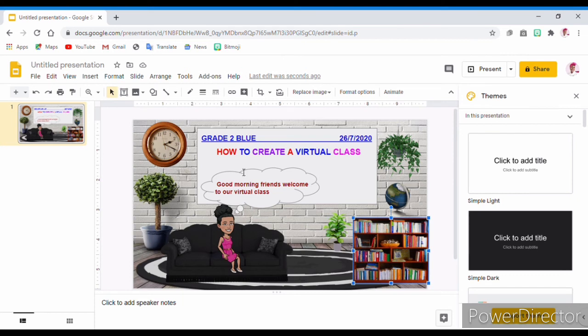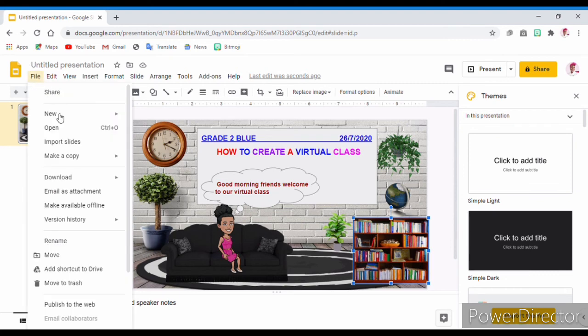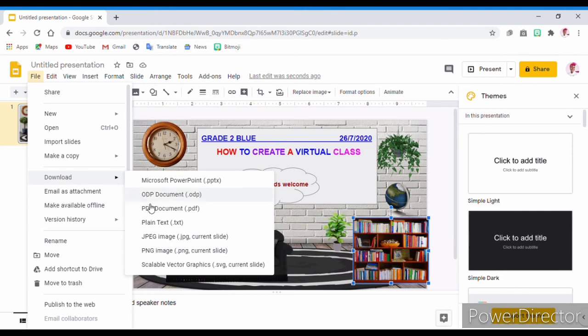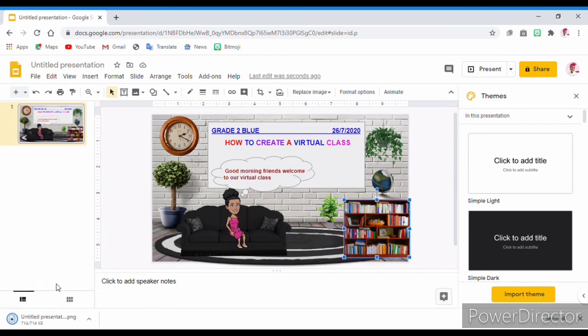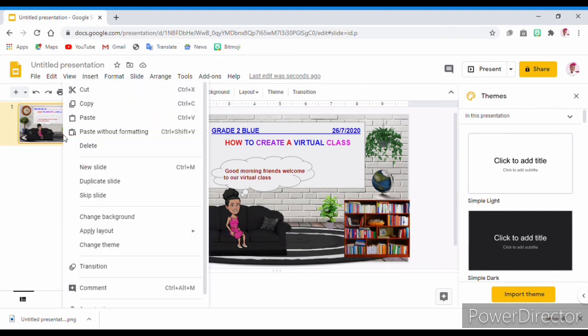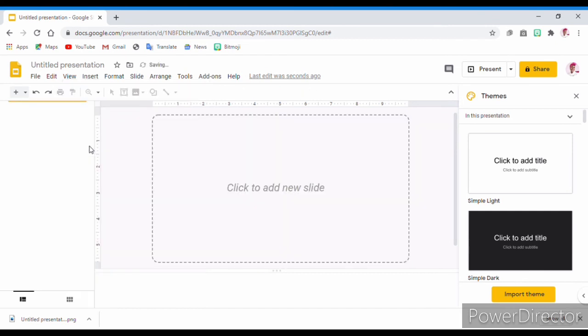So what I do, I just come here. Once I'm done with this, I go to File, then Download. You can download it as a JPG image or a PNG. So I am going to download it as a PNG. So you see, it is downloading. Already downloaded. So once it's downloaded, I can delete this because it's already downloaded on my computer.